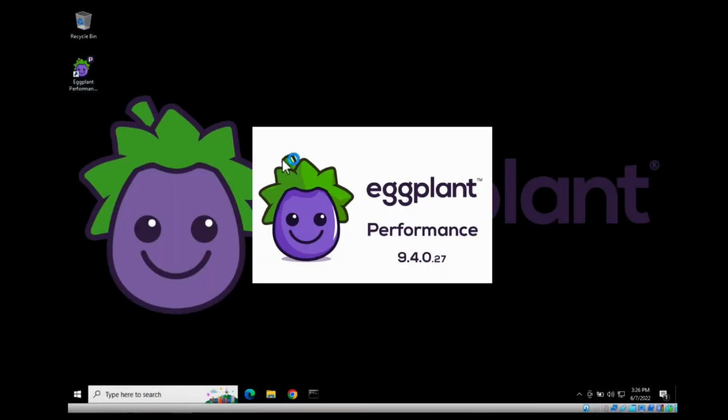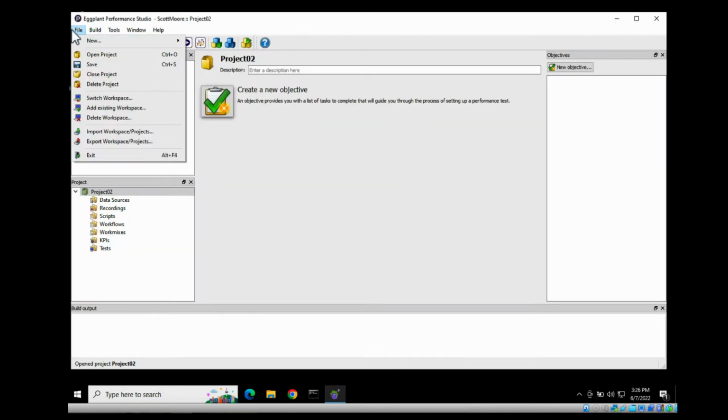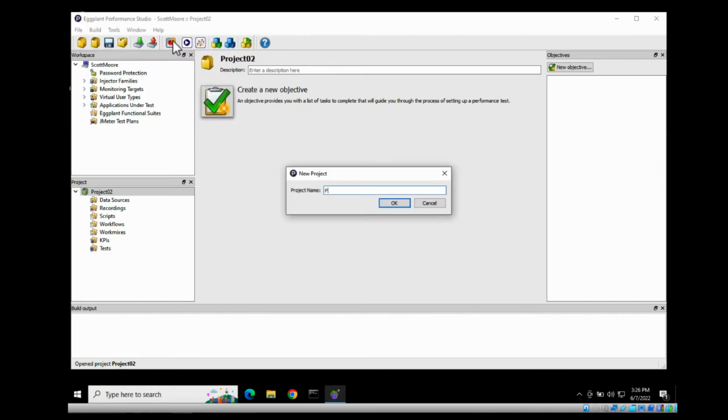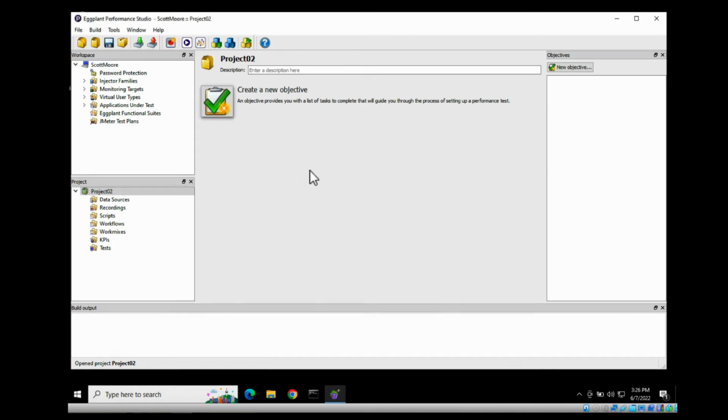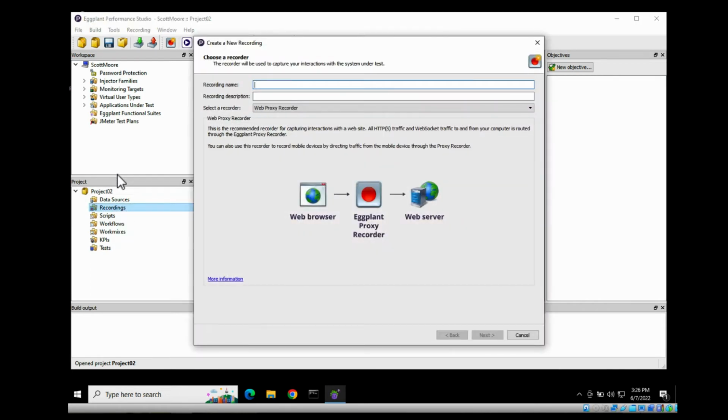So we're going to go in and open up Eggplant Performance that we installed last time, and we are going to run a new project. Now remember, you have a workspace where you can have multiple projects. We're creating a second project in this workspace, and I actually had one named that, so I can either override it or name it something different. Notice down there on the left panel, we've got data sources, recordings, scripts, workflows. We got all these things to it.